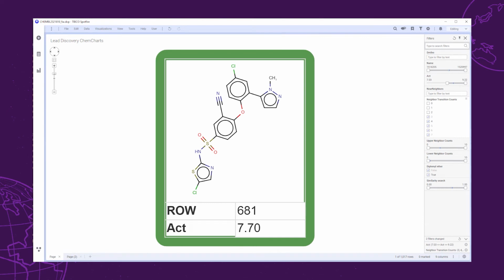Neighbor transition counts are calculated automatically when the neighbor properties visual is opened. Transitions are defined as neighboring compounds that are categorized in the opposing activity or property class. Since I'm looking at activities, a transition would either be active to inactive or vice versa. Activity cliffs must, by definition, have at least one transition.